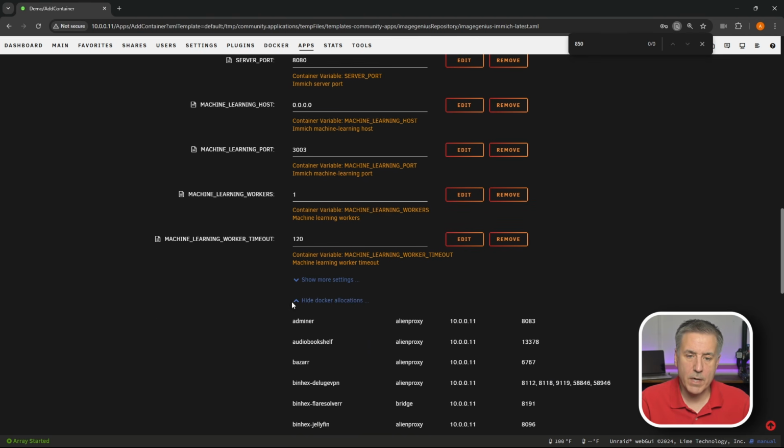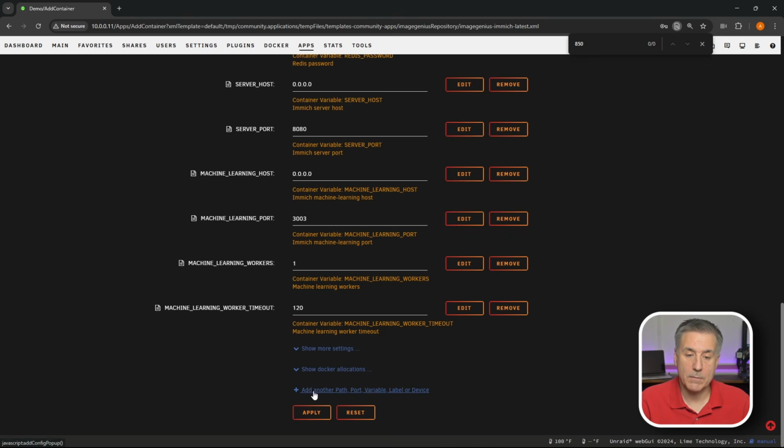Everything's good. Let's go ahead and minimize hide Docker allocations. Then the last thing in this list here is add another path, port, variable, label, or device. We're going to need that, so go ahead and click on it.